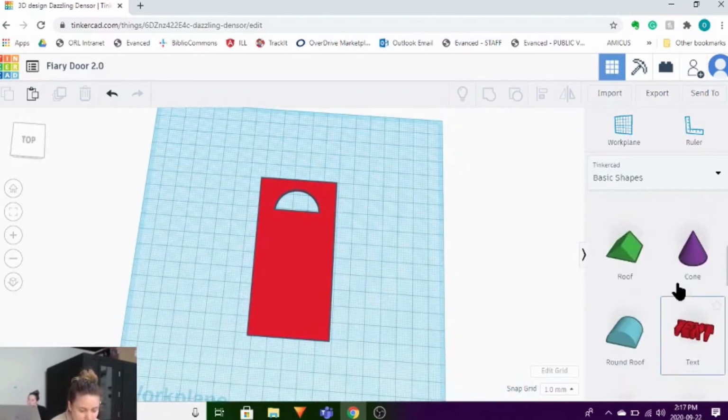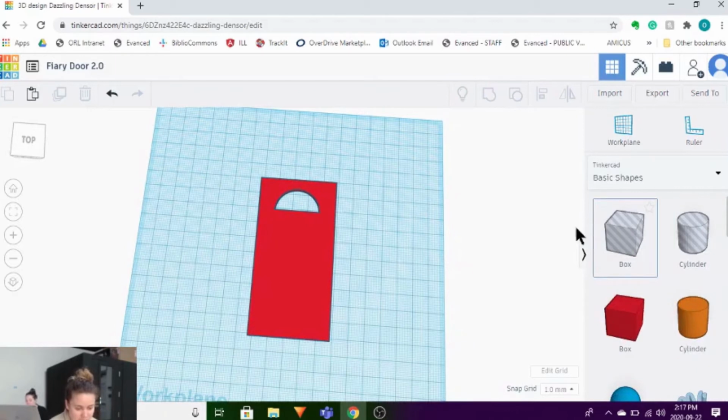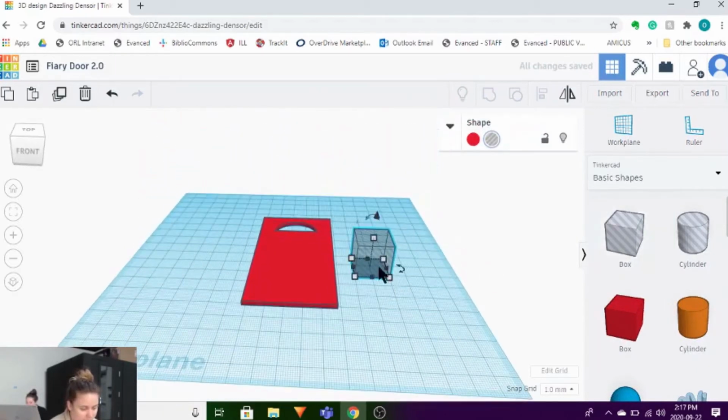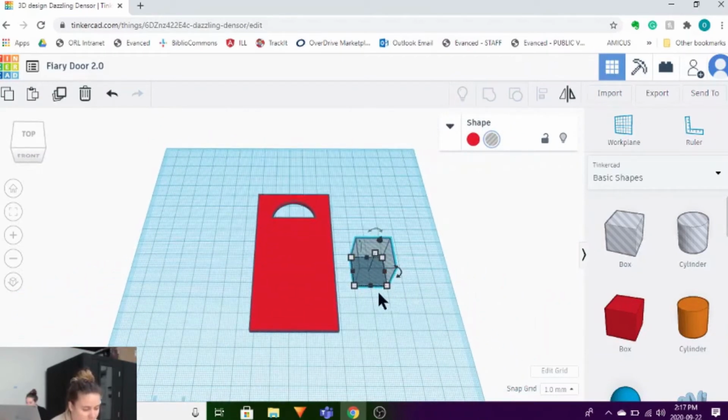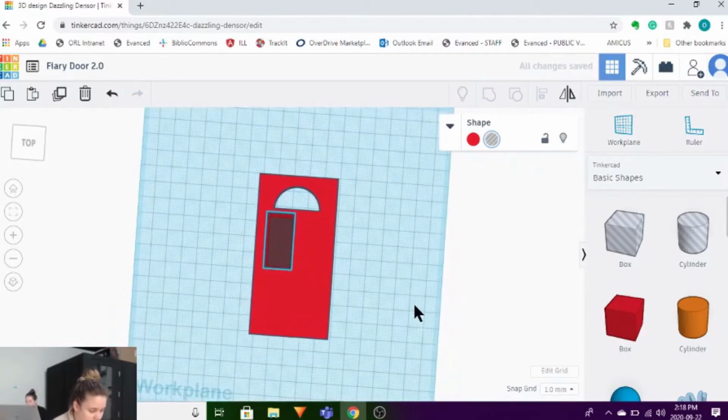So I'm going to go back up to our box. I'm going to click and drag it to our work plane. And again, we know it's going to be a hole because it's transparent and it's got that gray hashing to it. So I'm going to make it, let's see. This is just about, art has a lot of math in it, but I'm just going to use just kind of what looks right at the moment, just to see what I like the look of. I like that.